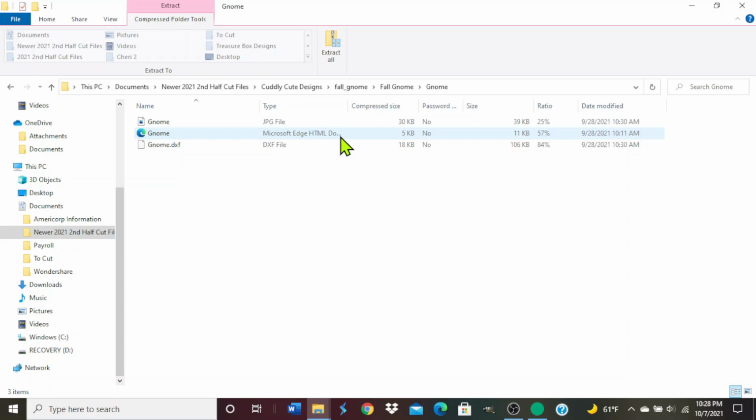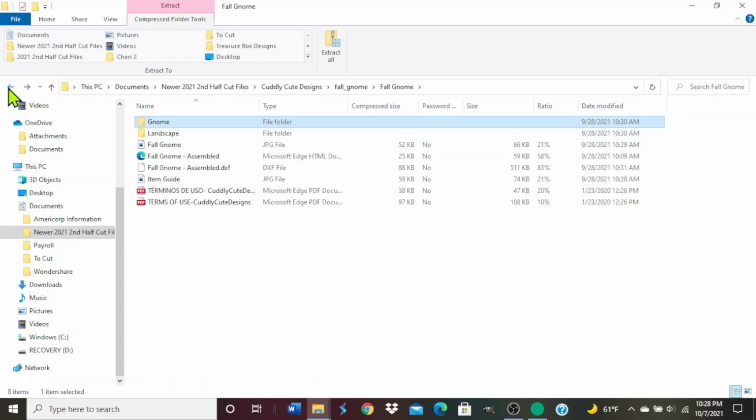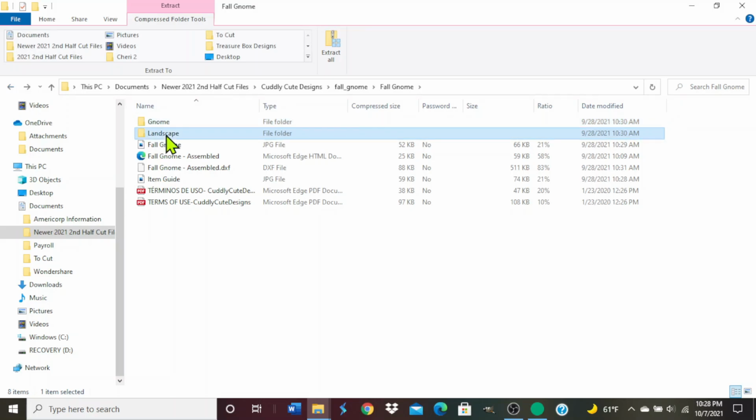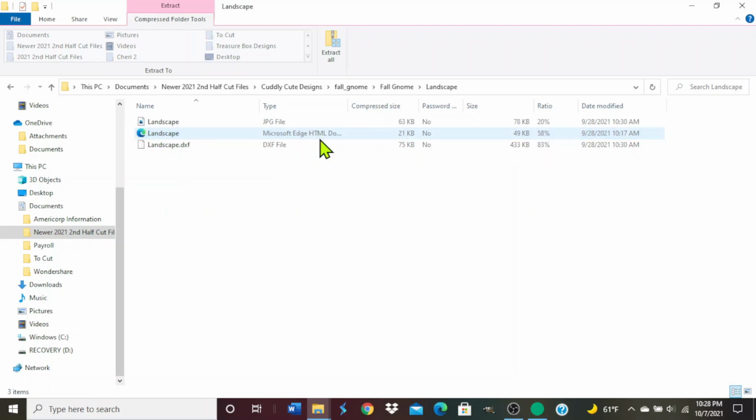I'm going to go back a couple times here. And then if you click on landscape, you're going to see that you have the landscape part of it, which would be the fence and the sunflowers, and I can't remember what else was.